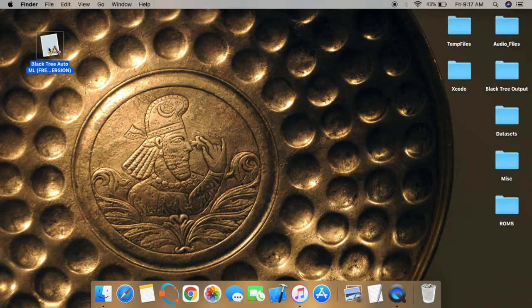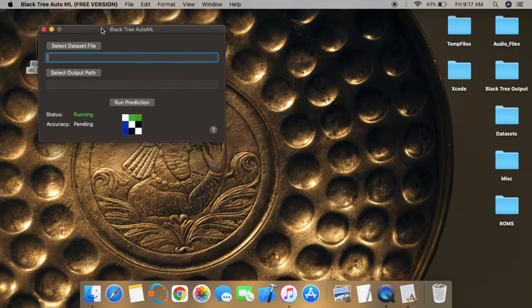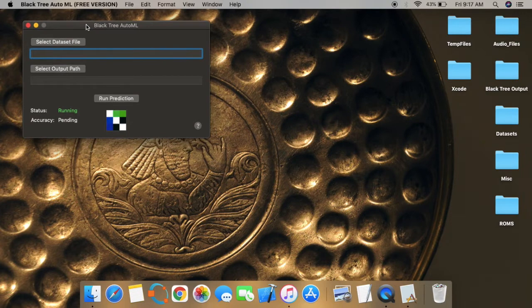You should see the executable file somewhere, I guess in your downloads, and I've moved it to the desktop just so it's easy to see. And again, this doesn't require any additional software. This is a standalone executable file that you can run by simply double-clicking it. And that should pull up a standalone window, which might look a little bit different depending upon your operating system.